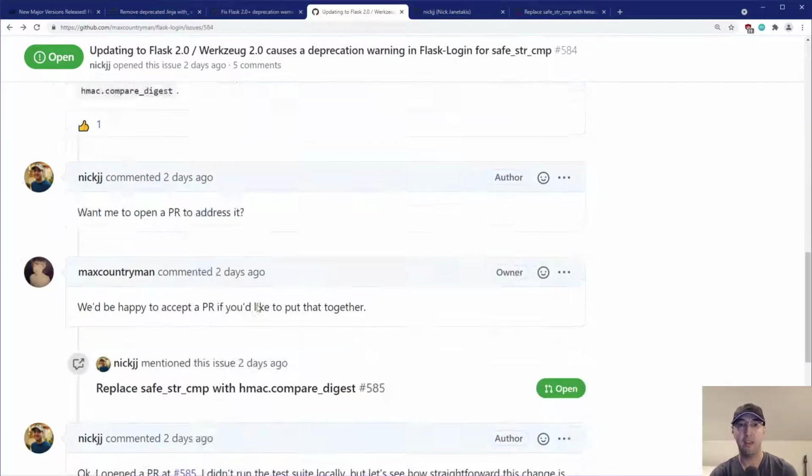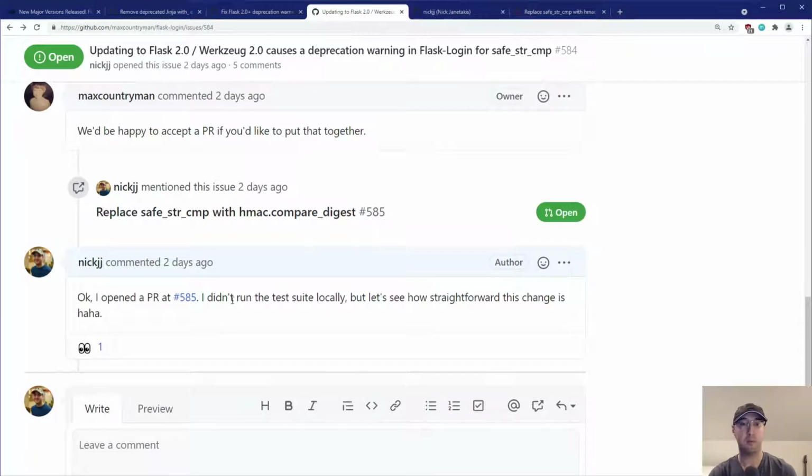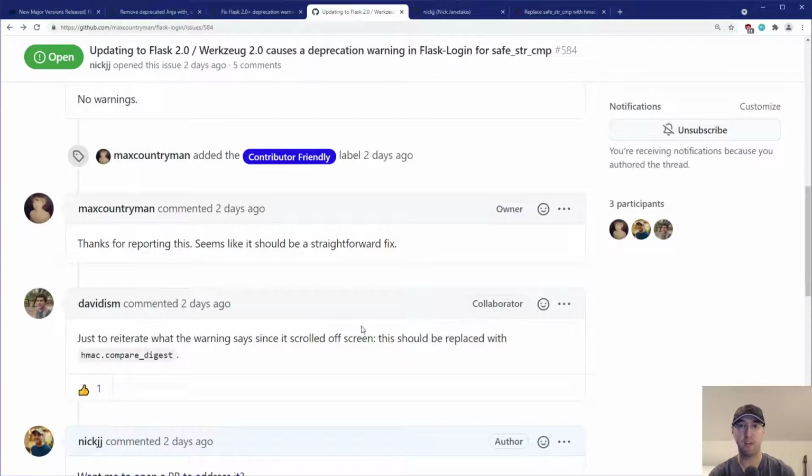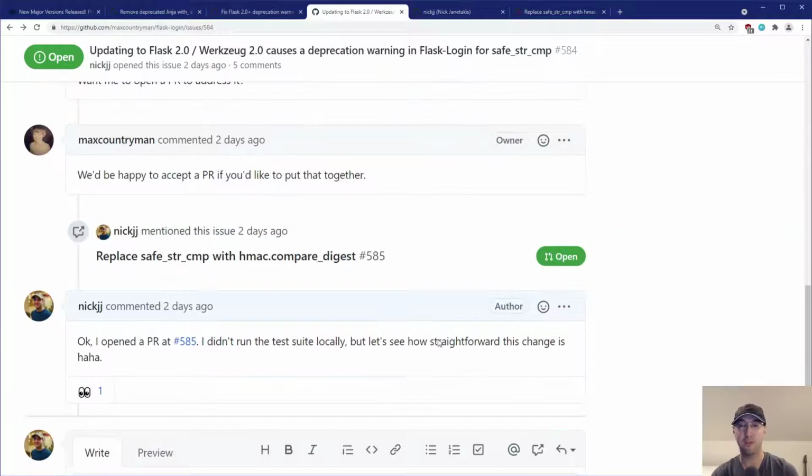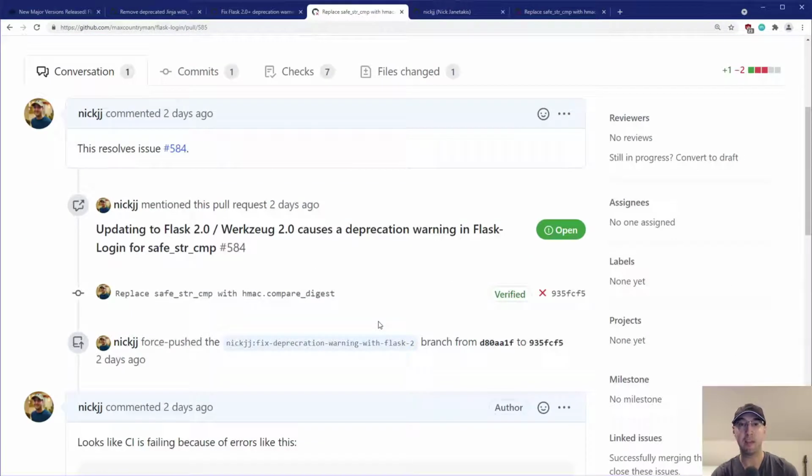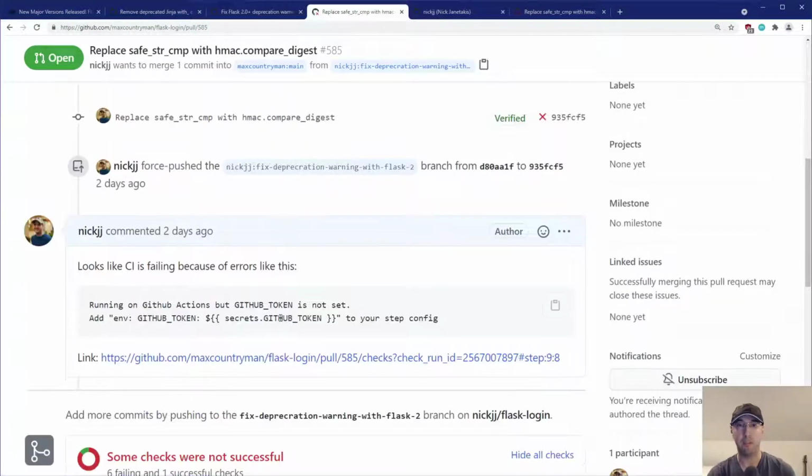If I go back to here, it's always fun, right? I opened up the PR and I didn't run the test suite locally. Let's see how straightforward this is. Because when people say, oh yeah, it's straightforward, no problem, contributor friendly, before you know it you're 17 hours into it. But in this case, fortunately or unfortunately, it didn't immediately get merged because it's blocking here. This block is due to Flask-Login recently moving to using GitHub Actions.